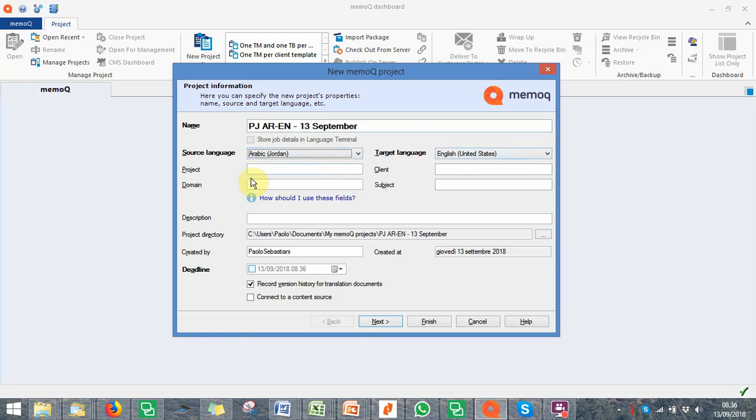Okay, then we have 4 boxes here that are optional. We can leave them blank. The description as well can be left blank. And here we have project directory. If we don't choose any project directory of our choice, all projects will be saved in a default folder, which is named My MemoQ Projects. But of course, we don't want to do that.